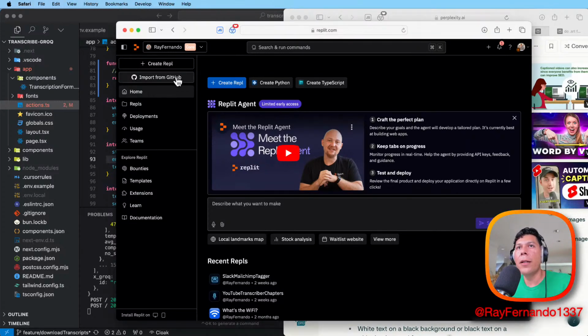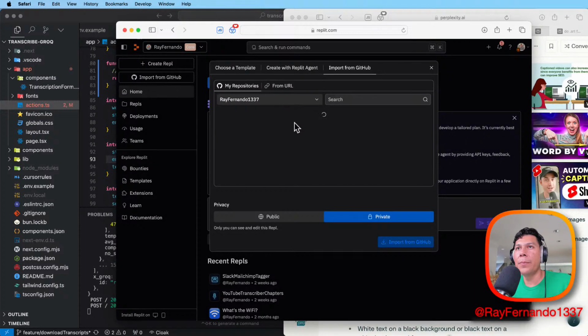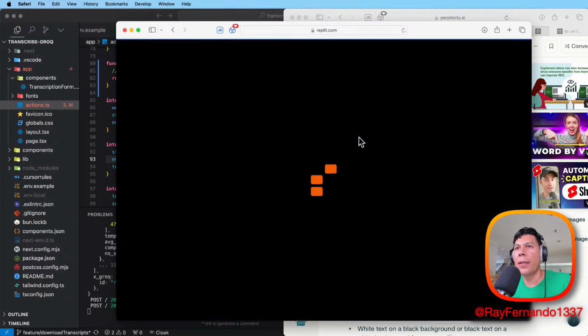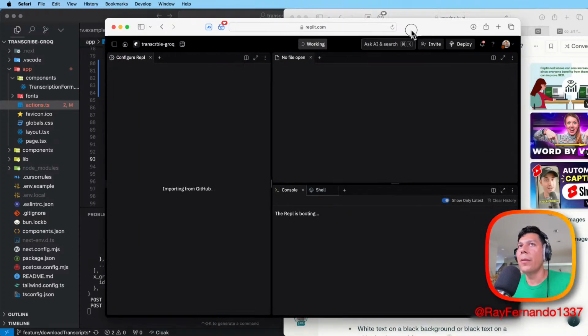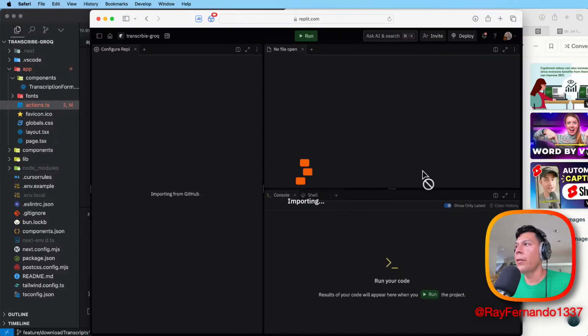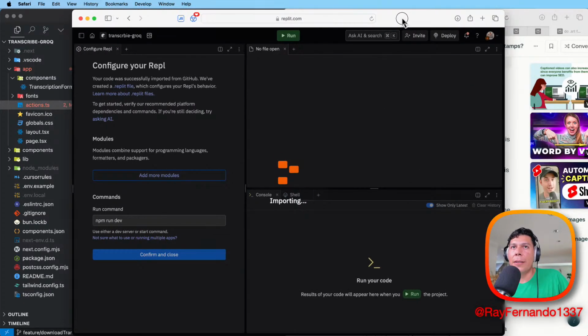So I want to go ahead and see if I can import from GitHub. It should have my transcribed Grok. What I want to do is import it from GitHub as a private repo. And so I'm going to see if I can put this up on Replit. I don't even know if they support half the stuff that I'm doing in here, but we'll see.